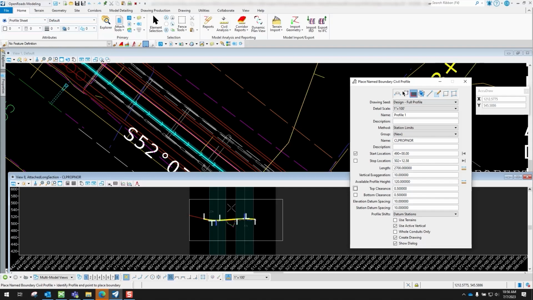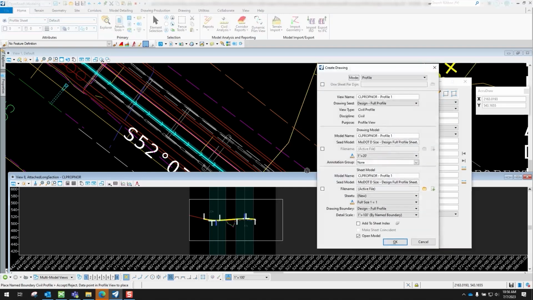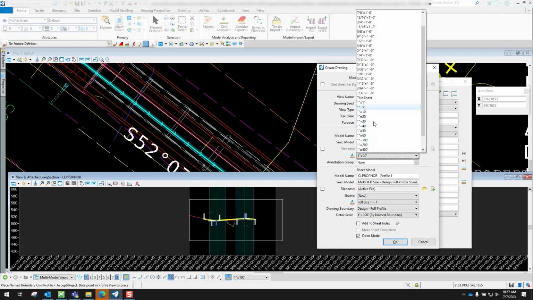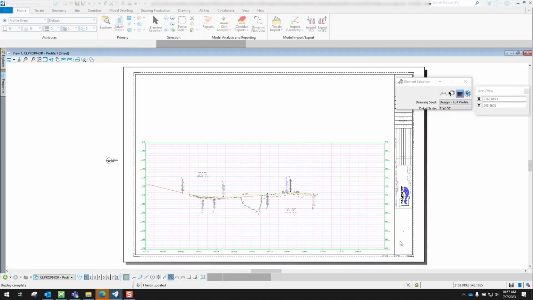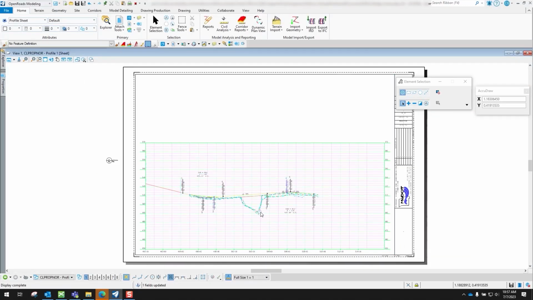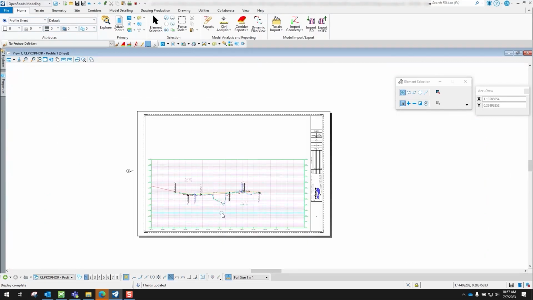So once that's done, go ahead and left click to accept it. One more left click to accept that. And then it should bring you to your create drawing. Inside of here, this is where you come in here and change this right here. Let's go ahead and change that to 1 inch equals 100. Same thing for your group annotation. And your detail scale, of course, it's set to 1 inch equals 100 feet. So once you have that set, go ahead and click on OK. And now you have that bridge profile set with all 3 of those profile lines.